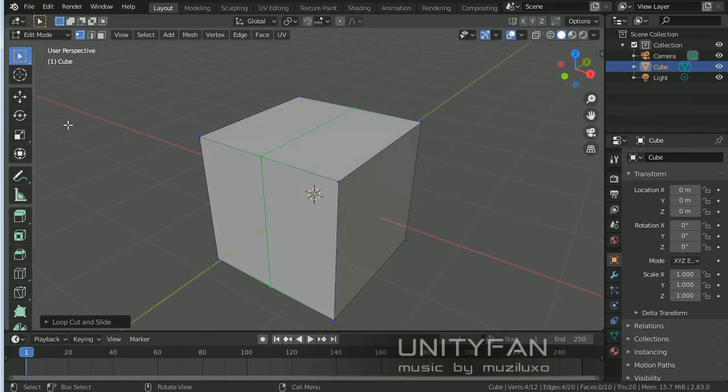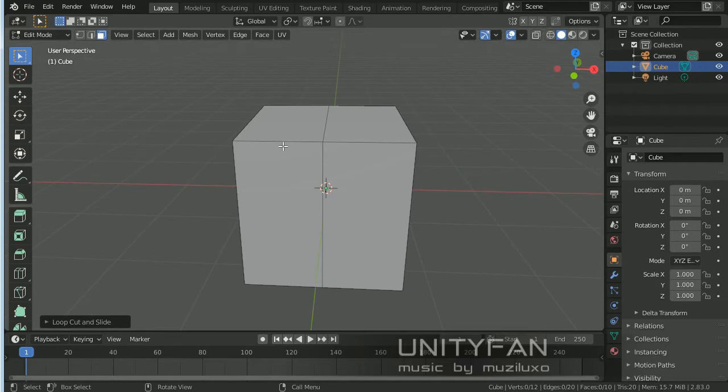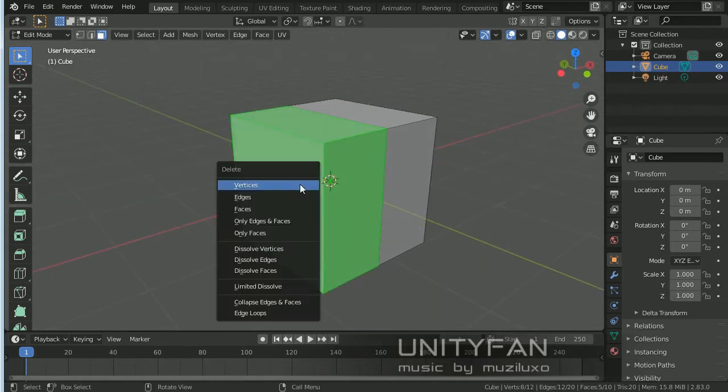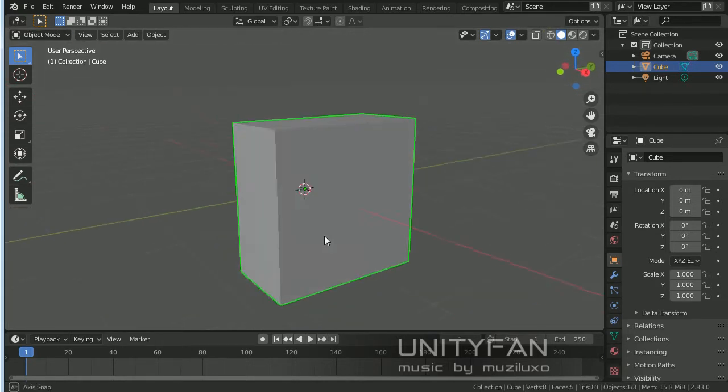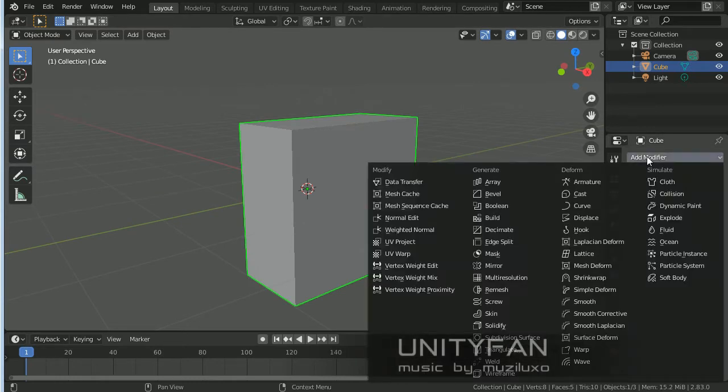I'm going to model a very simple shape, kind of car like. Just give me a few seconds.